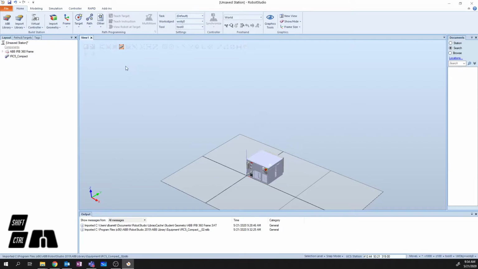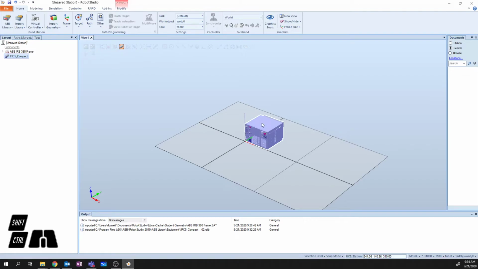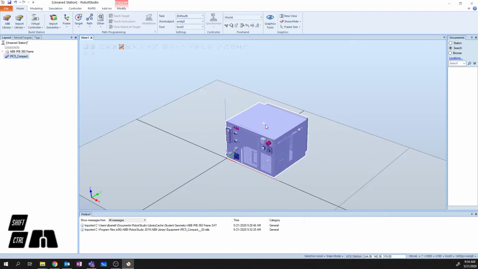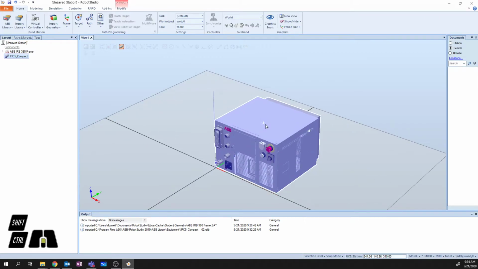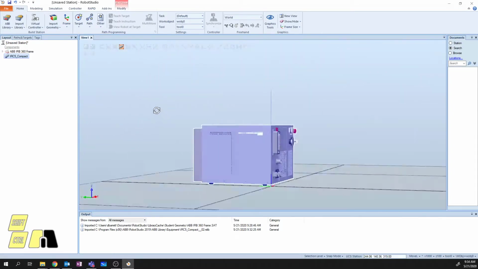And actually, before we do that, let's take a look at how we can change our view and work with this a little bit easier. So I'm going to click on my controller, and you notice I get this little white crosshair here. When I press this view center, it's going to center wherever that little crosshair is in my view window. And when I zoom in, it zooms in on that crosshair. When I press Control and Shift and right click to rotate, it rotates around that crosshair.